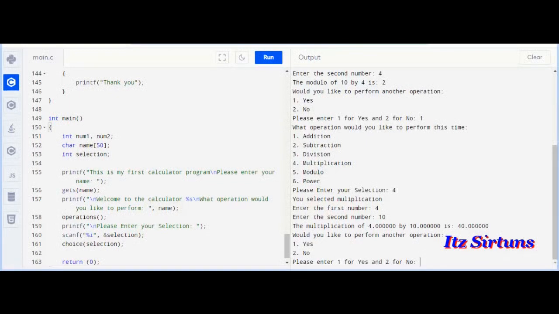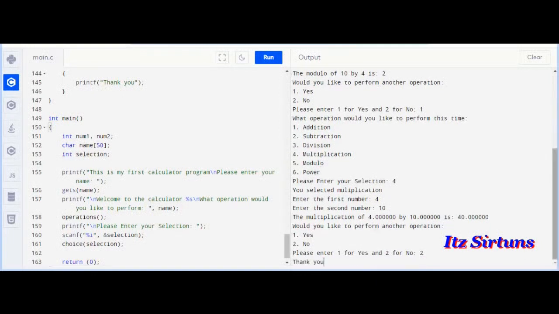Would you like to perform another operation? What do we say this time? Yes or no? Let's say no this time. Okay, so we said no, and what does it say? Thank you. And then the code exits.